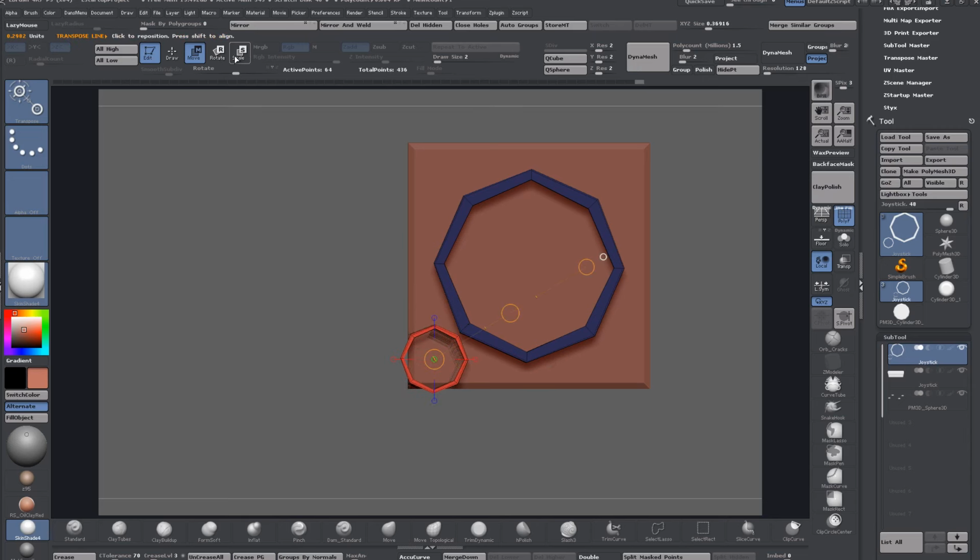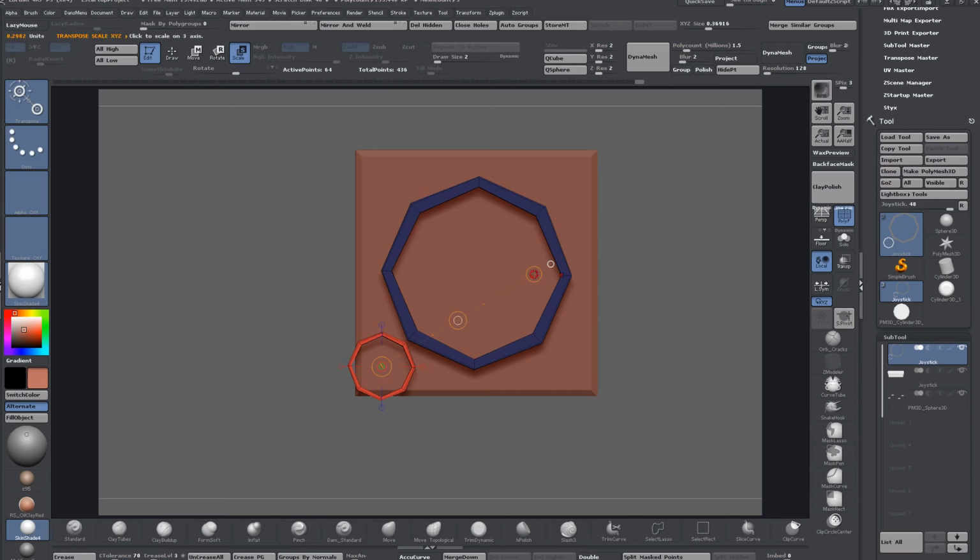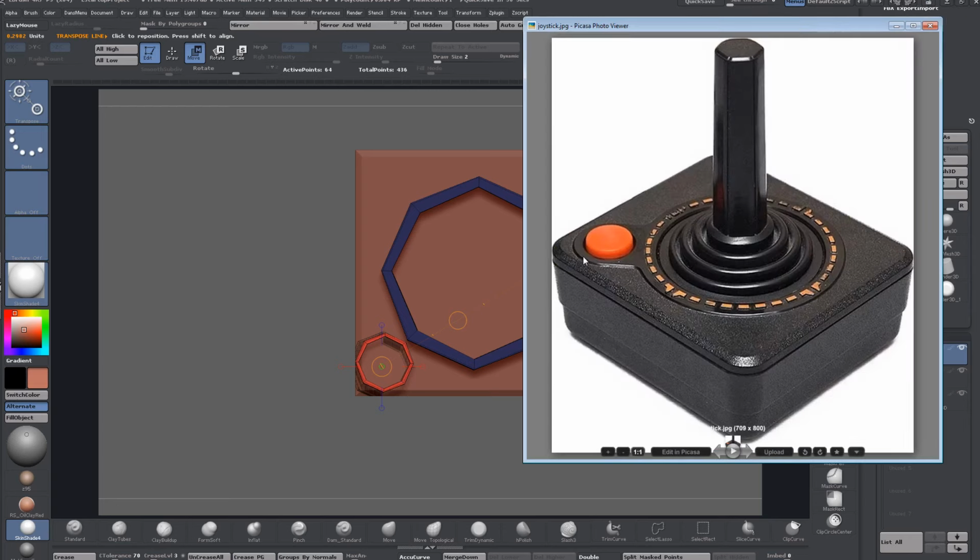Press the white circle, scale, and maybe scale it down a little bit more and move it, and it still isn't going to fit. It's just barely over that.